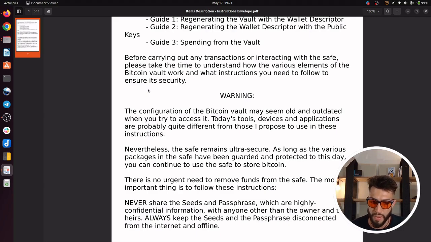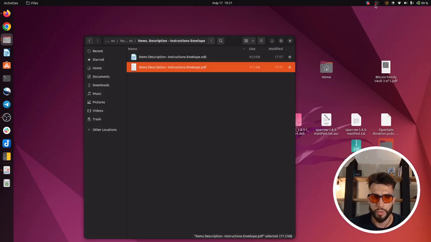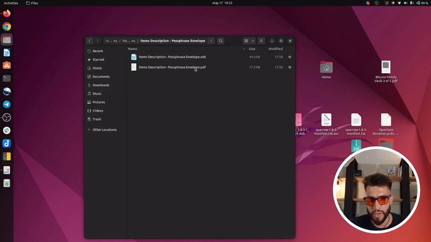Never share the seeds and passphrase, which are highly confidential information, with anyone other than the owner and the heirs. Always keep the seeds and the passphrase disconnected from the internet and offline. You'll see that these warnings will be very present in all of the recovery instructions. It is to make sure that the heirs understand the risks of not following the instructions and to make sure that they understand what it is all about. So this is the item description for the instructions envelope. Let's continue with the one for the passphrase.